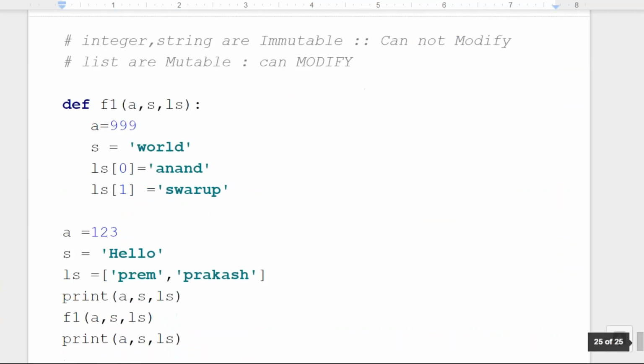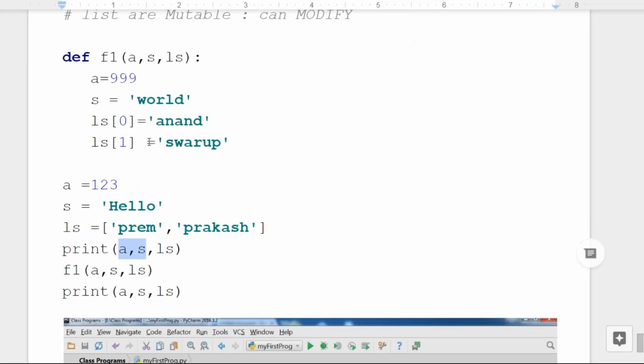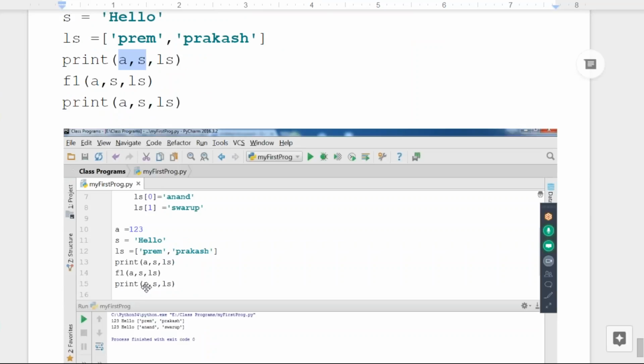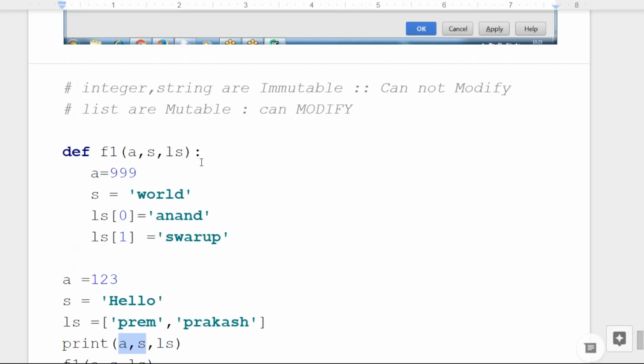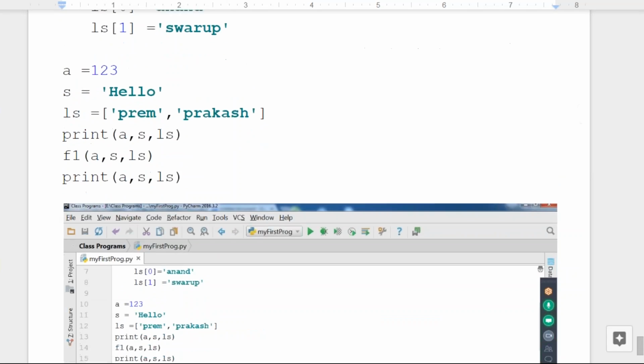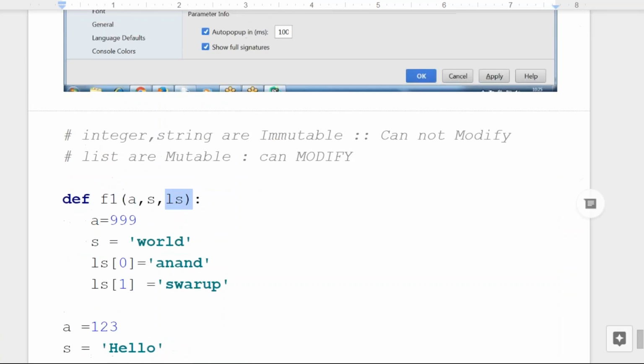Integers and strings are immutable. So once you pass the value, see, A and S I'm passing, I change the values, but it's not affecting any output after the function. But when you pass list type values here and I change the values, once I change, it affects the original value, since list types are mutable, so you can modify values.